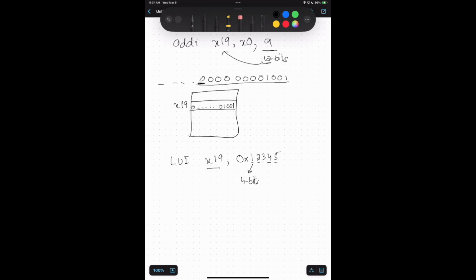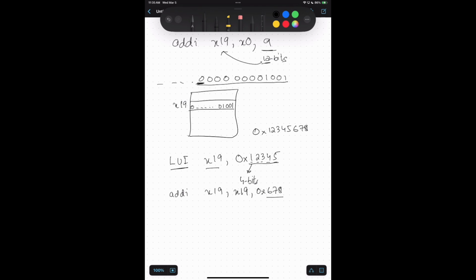And next, if the total value we have to load is 0x12345678, for example, this is the 32-bit value. The LUI instruction will help us load the upper 20 bits, and then we do add x19, and again x0, and then 0x678. These are the 12 bits which will be loaded into x19. Sorry, this should actually be x19. So whatever the contents of x19 are, which is 1, 2, 3, 4, 5, and then 0x678, all together it will load the value 0x12345678 in this register, x19.